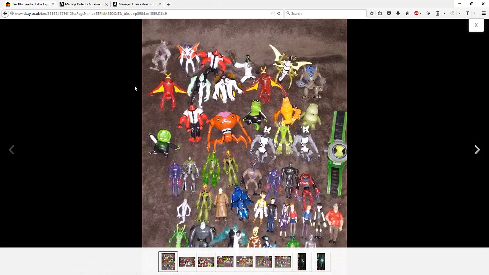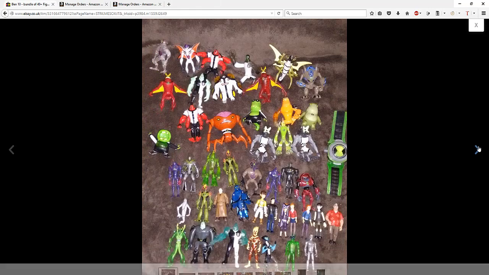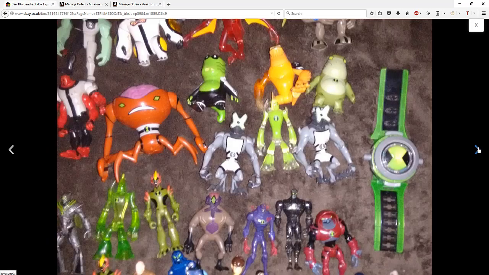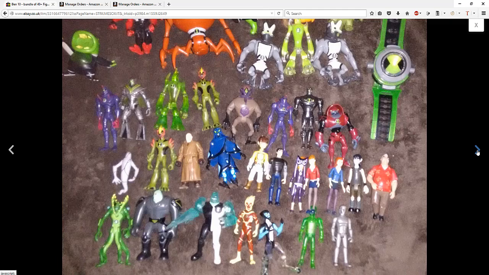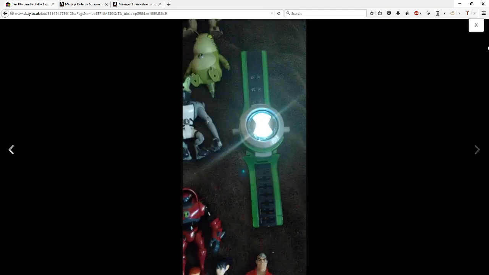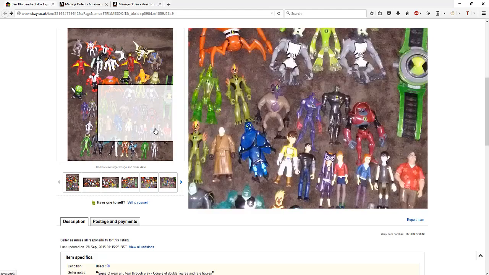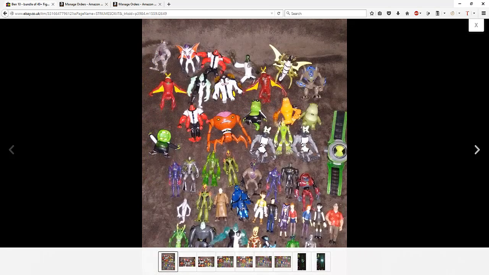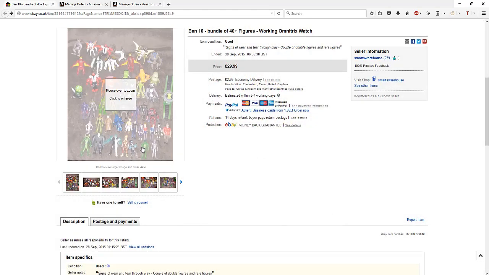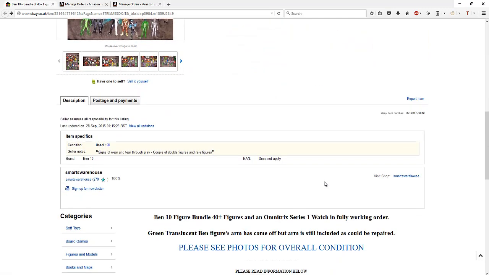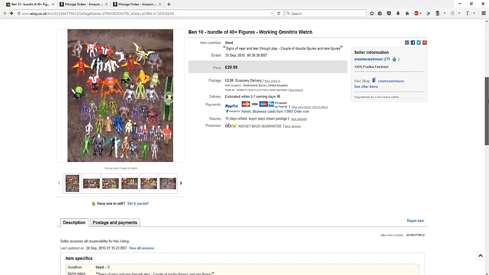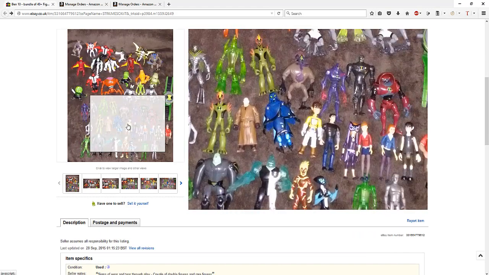This was a large bundle of Ben 10 figures and an Omnitrix watch, which worked. And I showed it working, I believe, in one of my pictures. Yeah, there we go. I showed it lighting up. And I got £29.99 for these with £2.99 postage. And it actually had a rare figure. The green one was missing an arm. Well, actually, I had the arm, but the arm was off. But I did say in this one that, you know, arm has come off, but it's still included and could be repaired. So this was all part of that £1 bundle, believe it or not.